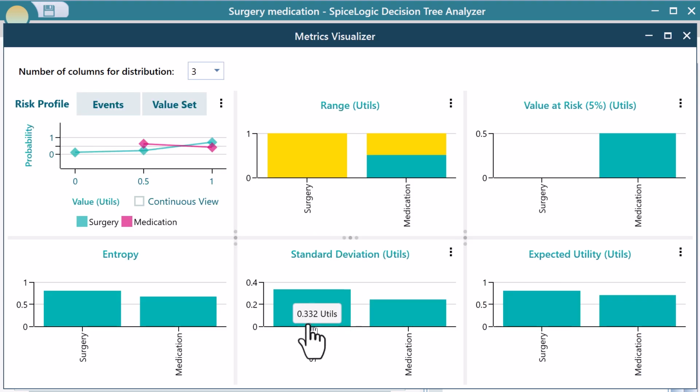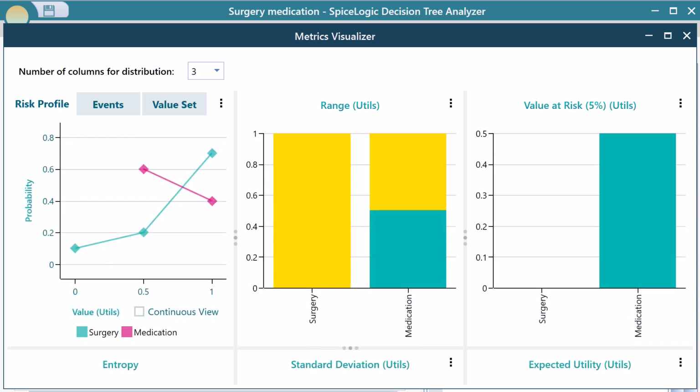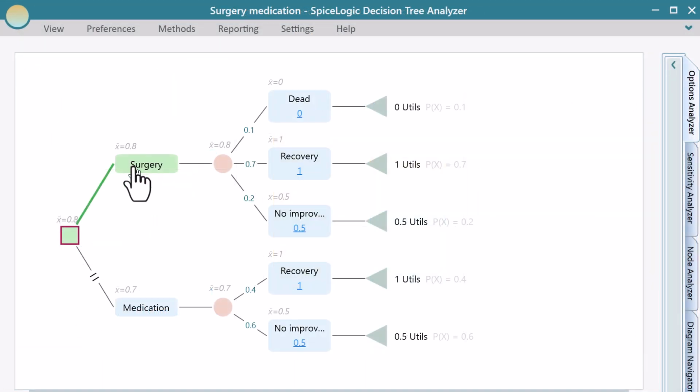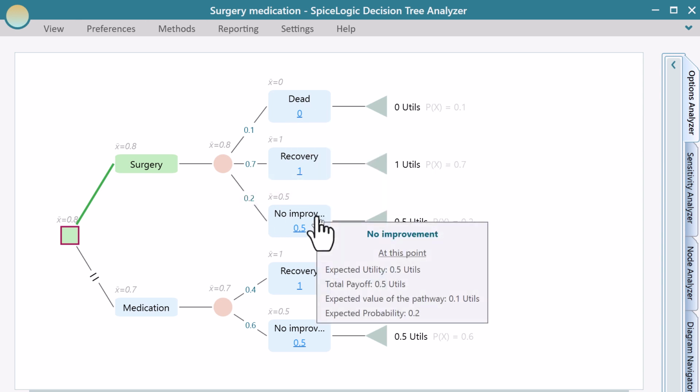Visualize the complete picture of the risks and prospects of your situation using the SpiceLogic Decision Tree software. It does lots of analysis for you based on the data you provide. For any node in a decision tree, you can mouse over and see a tooltip with lots of metrics.